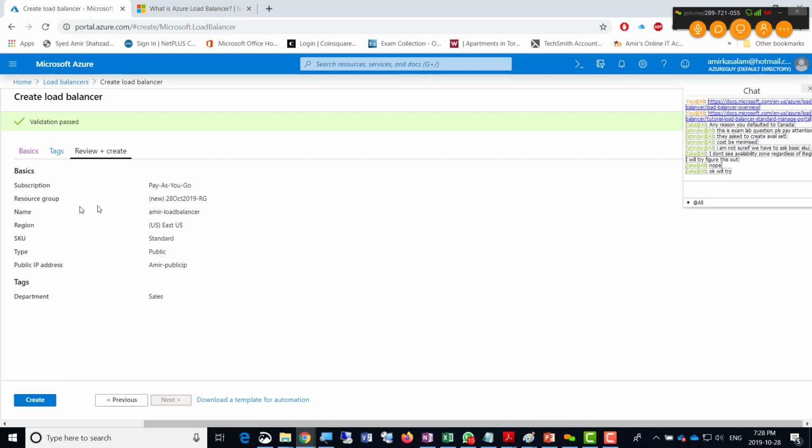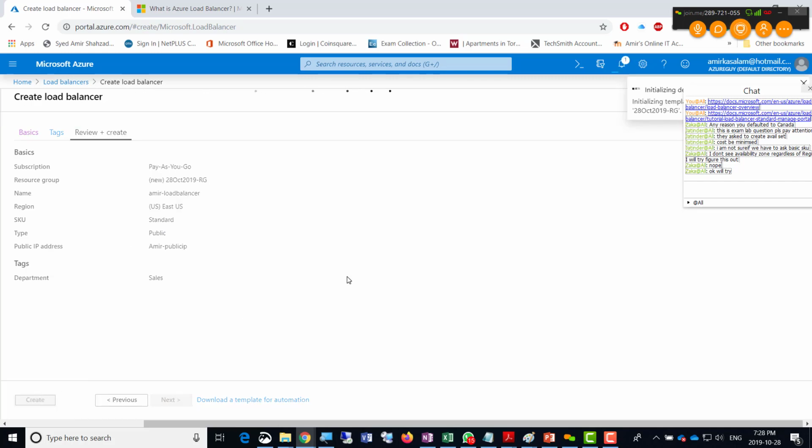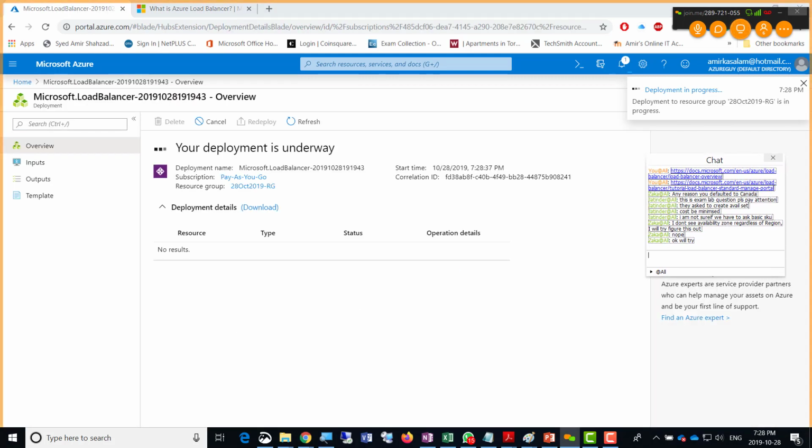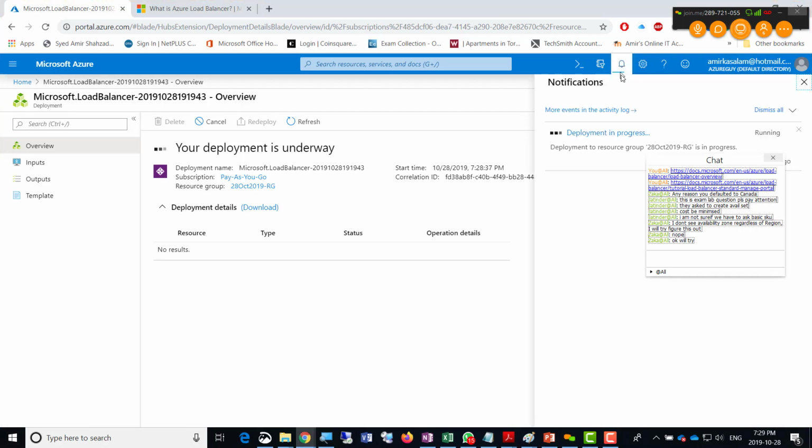So after selecting the resource group, region, and the availability feature, then we're just good. Let's go ahead and click create. First the load balancer gets created, and then we can go for backend address pool, health probe, and specify the load balancer rule. Once it is created, I'm just going to go to the bell icon there and see that deployment is in progress.